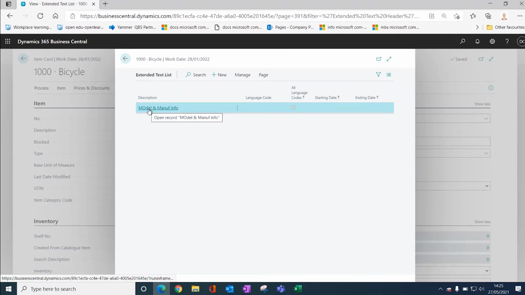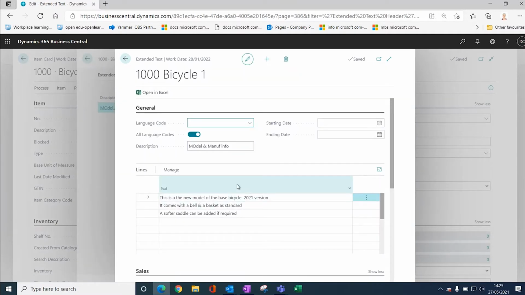So you can have multiple extended text because this is also how it handles the language code. So if I wanted this translated into French, I would have the French language code, and then I would do the translation for me.